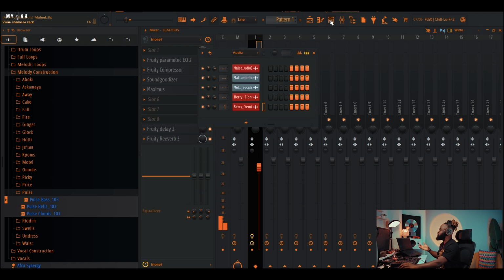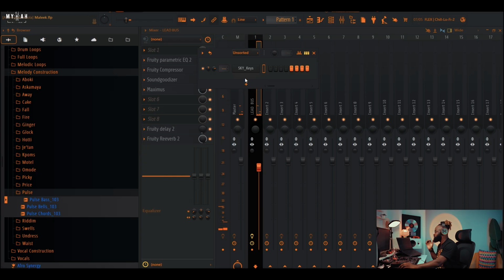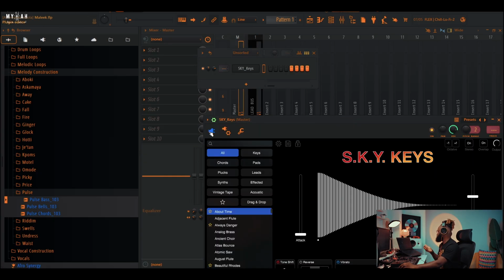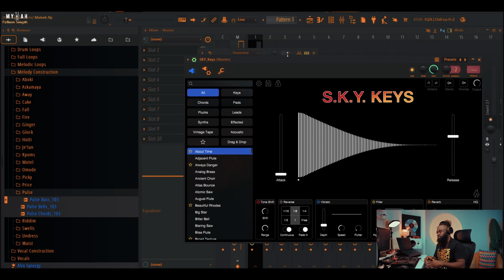Nice. So next thing I'm just gonna go straight into creating the chords, and for the chords I want to be using Sky Keys. Maleek Berry, love this R&B kind of vibe. So you hear some nice R&B chords, some major sevenths, minor sevenths. So I'm just gonna try to do something like that.